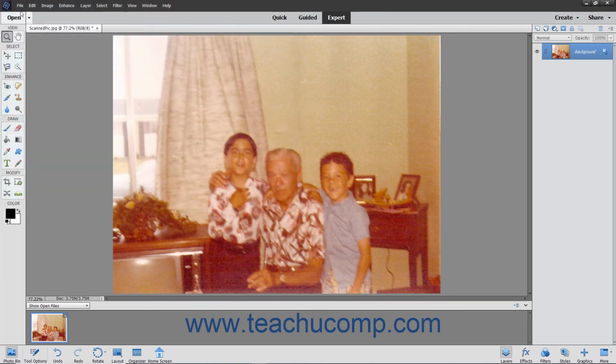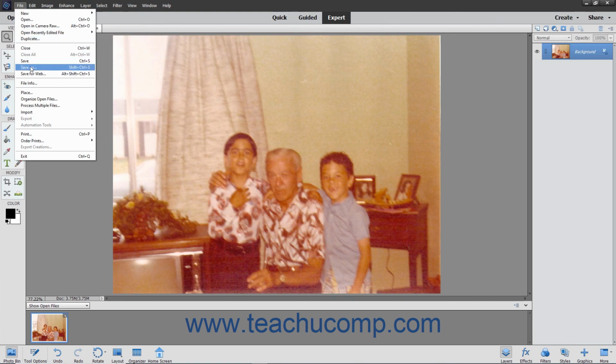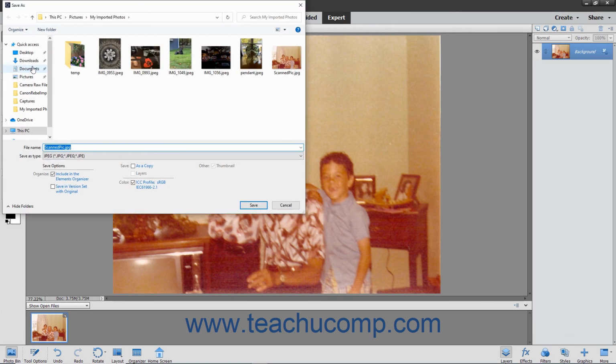Also note that you can choose File, Save As from the menu bar instead to save an image that has not previously been saved, or to save a copy of an image with a different format, with a new name, or to a new location. To save a file and change its format, select File, Save As from the menu bar.